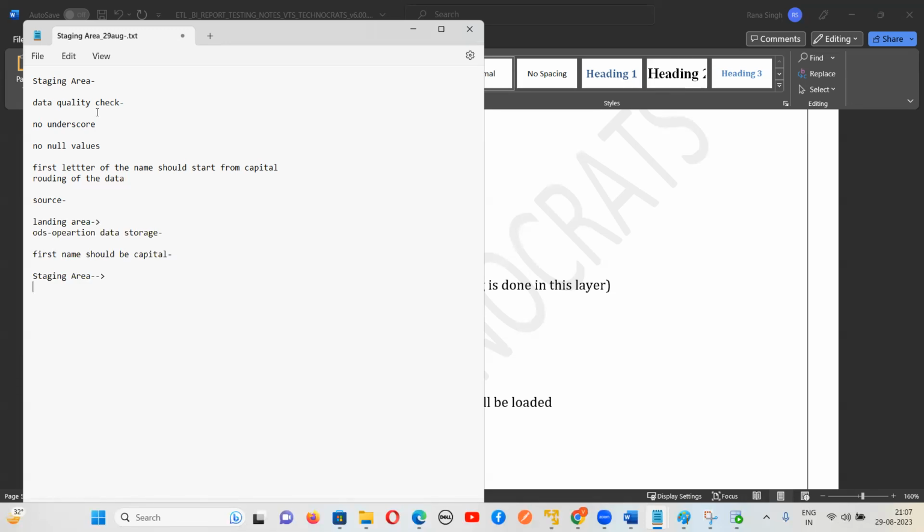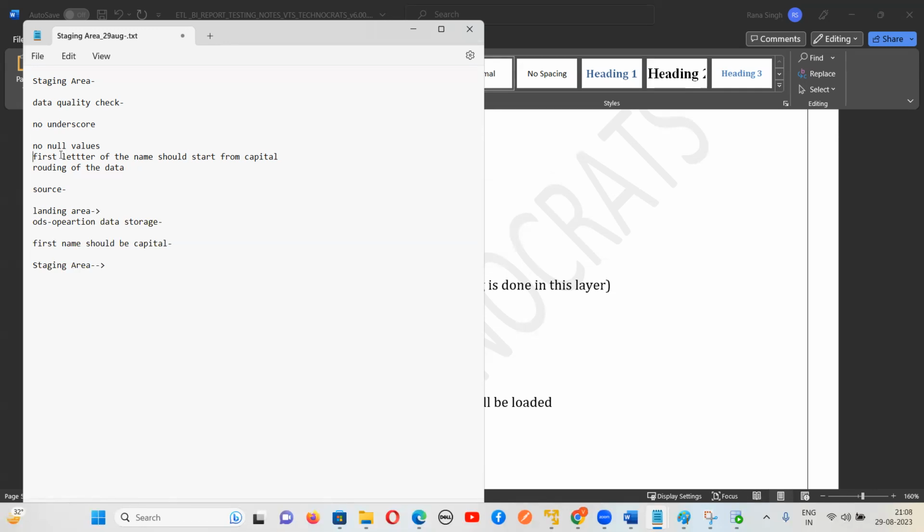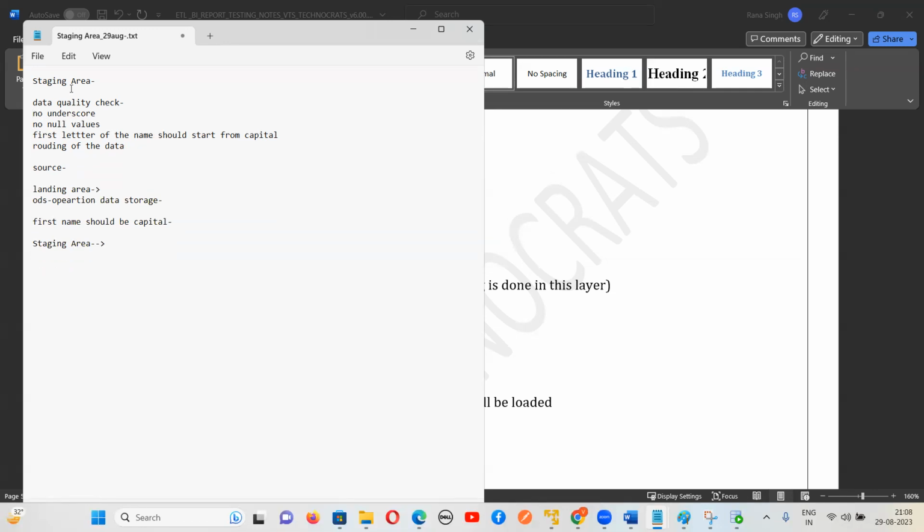Then you can tell, suppose there were underscores in the data that we need to check, or unnecessary null values. We need to check that the first letter of the name should be capital. Rounding of the data we need to check. So this kind of minimal validation we need to check in the staging area. Yes or no?